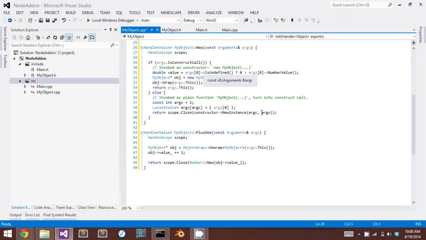So now that we've converted this regular one into a new one, so all of our calls to this function will always be invoked with the new operator, we can look at what it does. So it creates a value from the first argument. First it checks if it's undefined, and if it is, we're going to use 0, otherwise we're going to get the number value of that first argument.